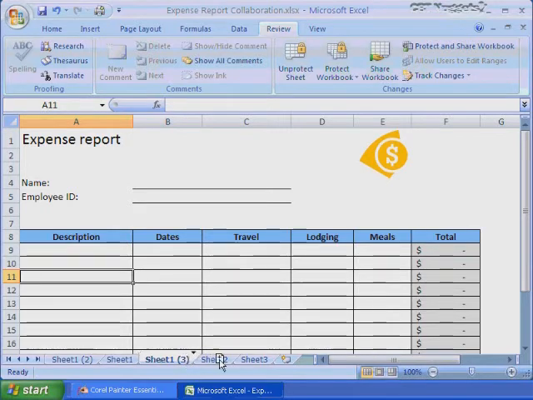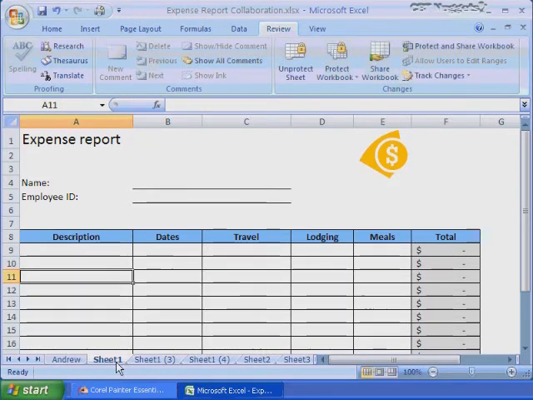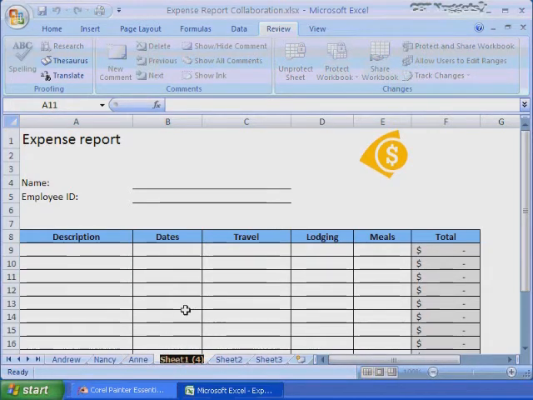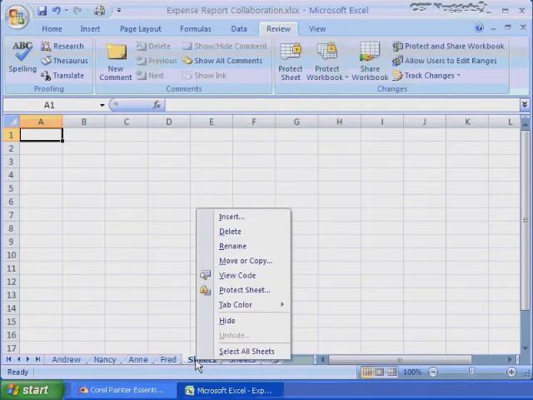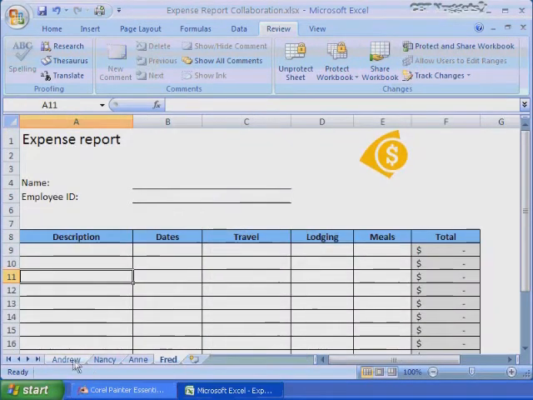Control again, copy it over one. So I'd have to know my employees' names. Maybe I have Andrew. Maybe I have Nancy. Maybe I have Ann. Maybe I have Fred. And these are blank ones that I'm actually going to delete out of here. Now I have my employees. They all have similar expense reports.